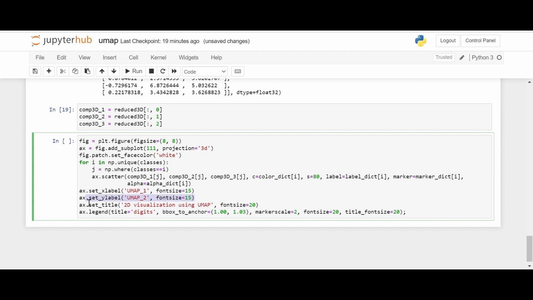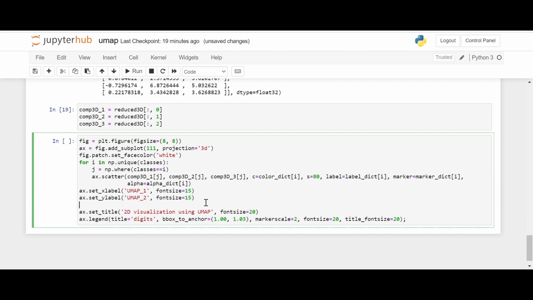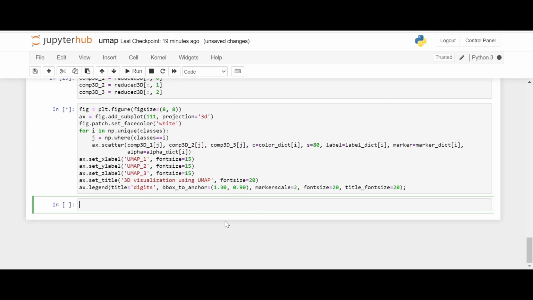We have to mention another line, Control C, Control V. This will be my third component. This will be the z label. This will be 3D visualization using UMAP. We have to change these as well. I hope everything is okay.